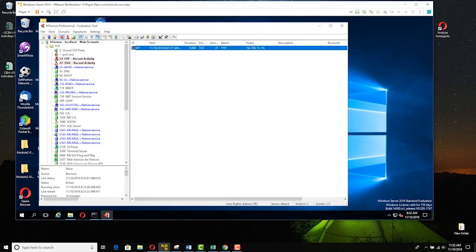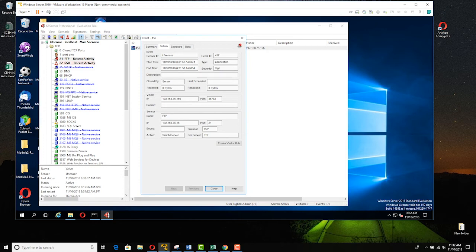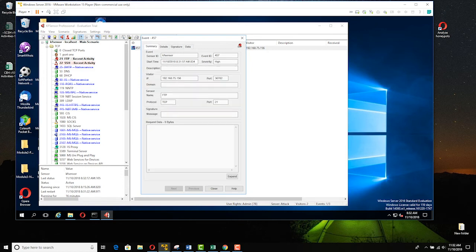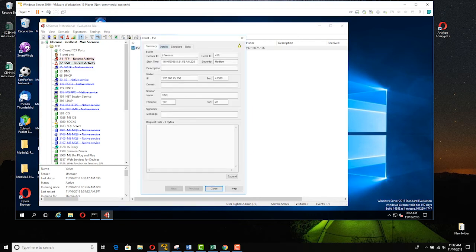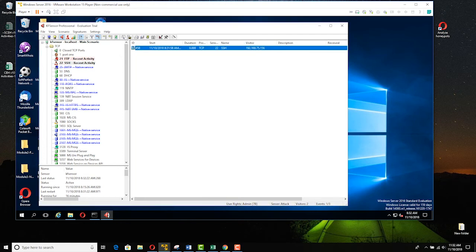So here's the FTP. We open it up, shows a connection. It thinks it's high severity. Does not recognize it as some kind of scan though. Just shows it as a connection. SSH, there's activity. Open it up. Does not recognize it as a scan. Flags it as a medium severity. And 80 does not recognize anything untoward. And 445 does not recognize anything untoward.